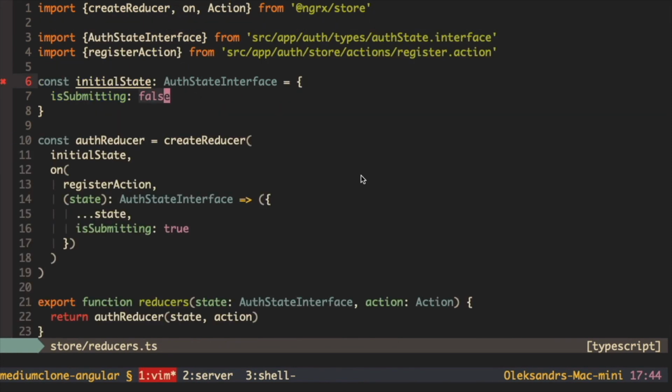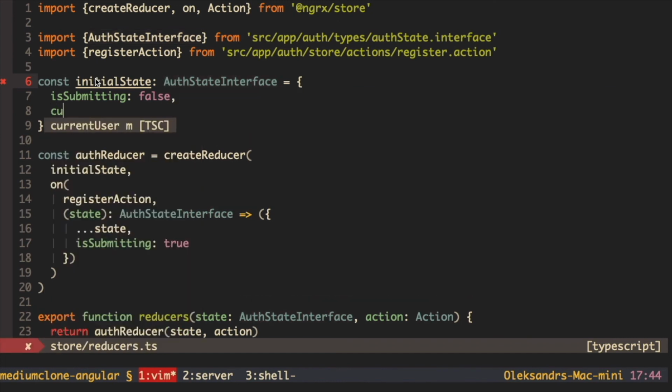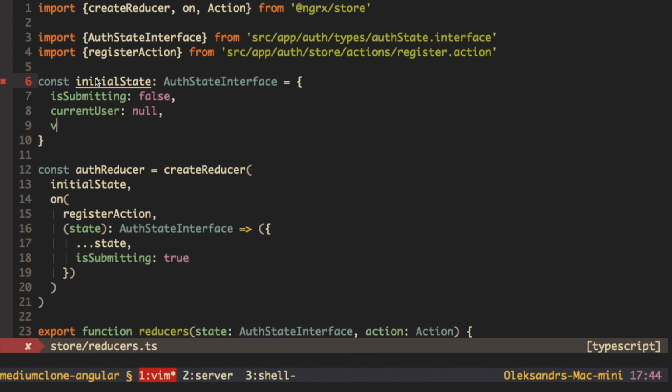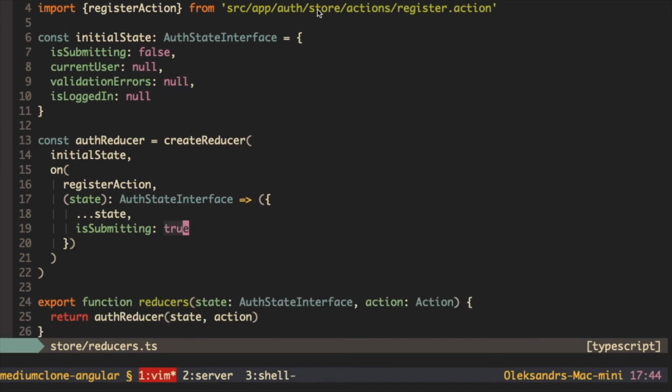Now let's jump back to our reducer, and here we need to change our initial state. As you can see already, we have an error from TypeScript, and TypeScript says, okay, you should fulfill your interface for the Auth state interface. So we're missing current user, is logged in, and validation errors. So basically here we have current user and it is null. We have validation errors, it's also null, and we have is logged in, also null. So our initial state is ready, and now we need to create and update our actions.